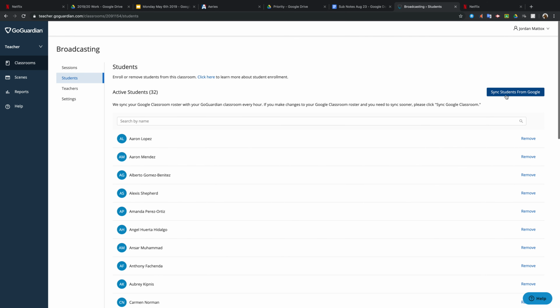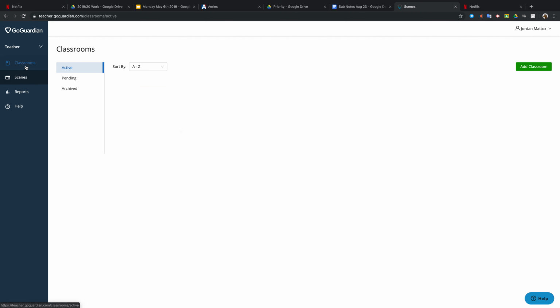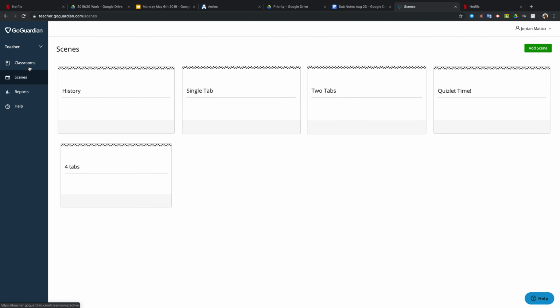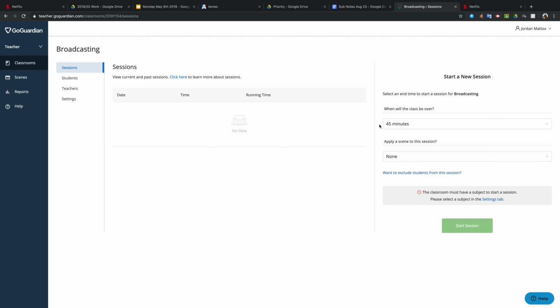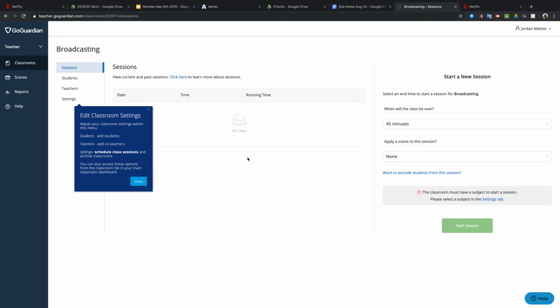If your roster changes, there's a button that says Sync Students from Google, and it'll just go back in and pull and see who's in there. Which makes it pretty easy. So now I have a class here. If I click out and then click back, I'll see the class there. So it'll have data once they start using things.